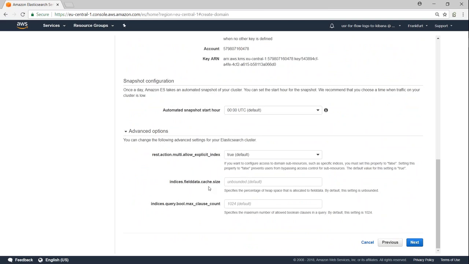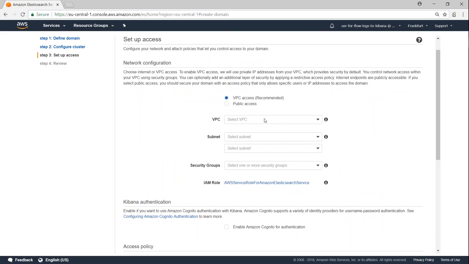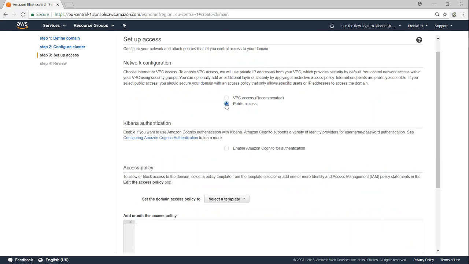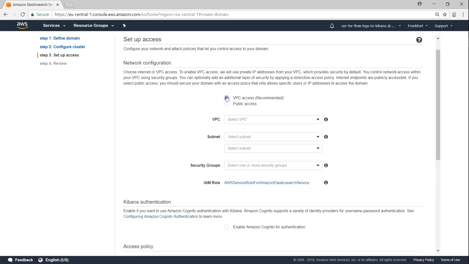In the advanced section, you don't have to really change anything here, just click on next. And which VPC do I want to put it in, whether you want your Elasticsearch cluster to be publicly accessible or you want to put it into your private VPC subnet and then have security around it. So in this case, let us go ahead and choose VPC access.